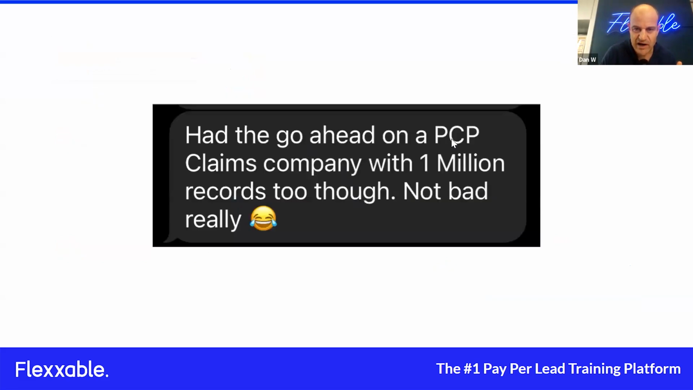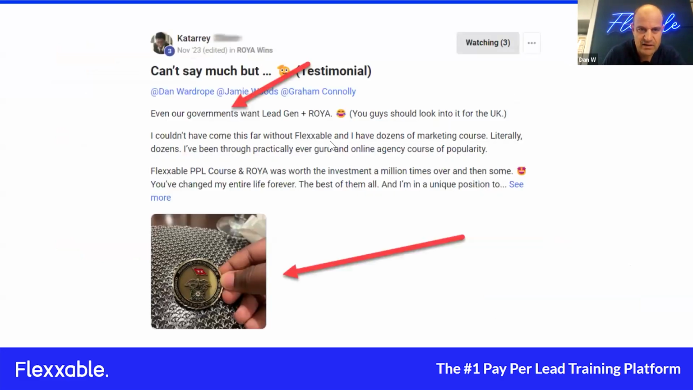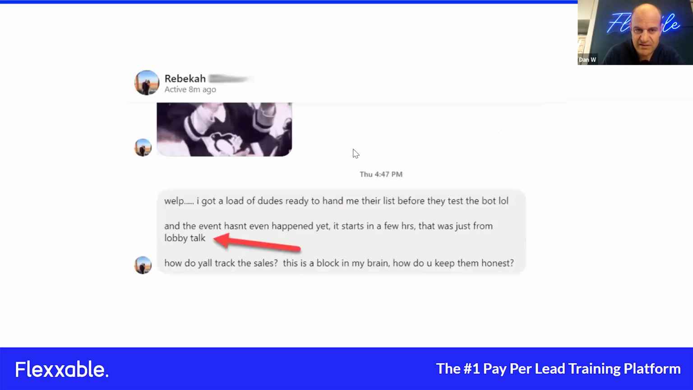Another one went ahead on a PPC claims company with 1 million old records and phone numbers that the Sleeping Beauty Android is going to reactivate. Okay, this guy here, Cataray, a one-man band, maybe a couple-man band, landed the US government as a client. We've got incredible stuff going on here. It's the first time I've seen an offer like this pop so much.